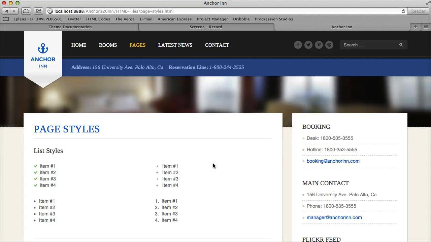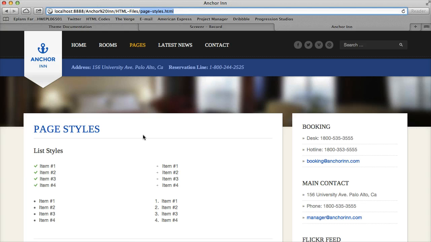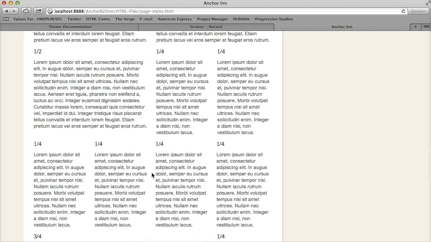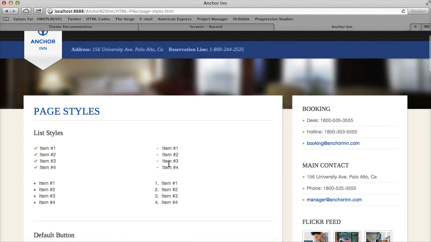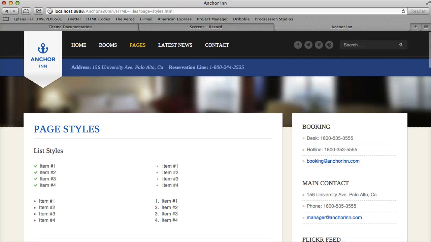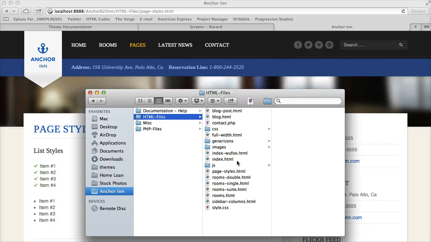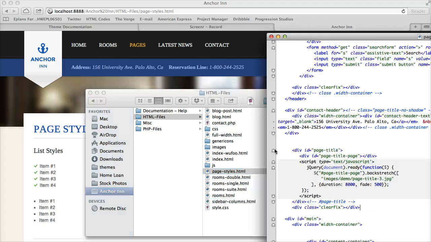Alright, I'm going to go over the HTML samples that I have in the live preview. If you go to your page styles.html page, you'll see a whole bunch of different styles, and I'm just going to cover them pretty briefly to give you an idea of how to replicate a lot of these examples. So if we go into our files, open up the HTML files folder, and go to the page styles.html file, we can open that up.